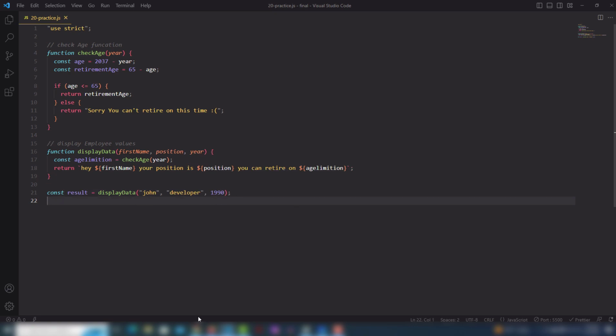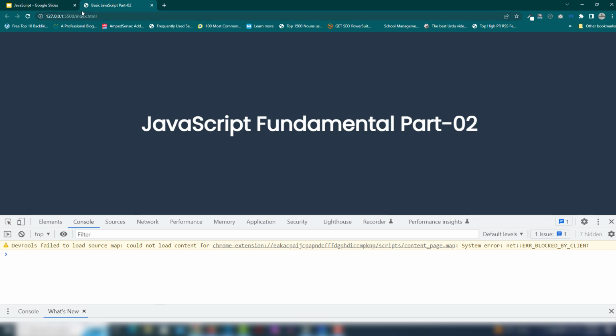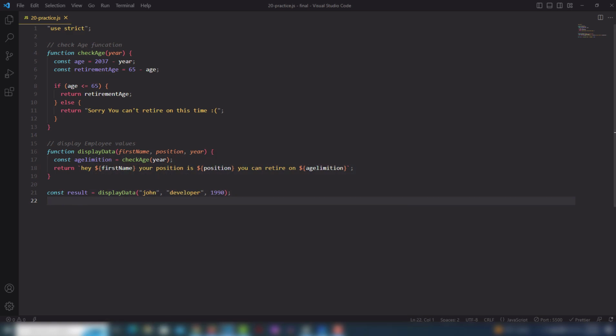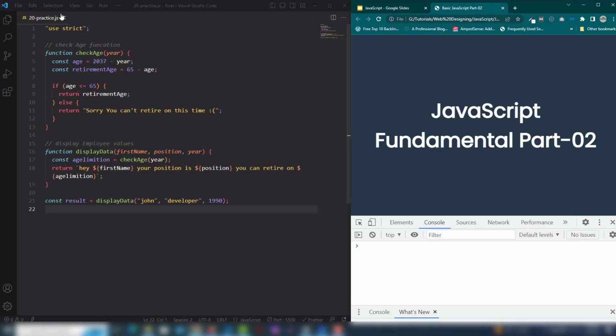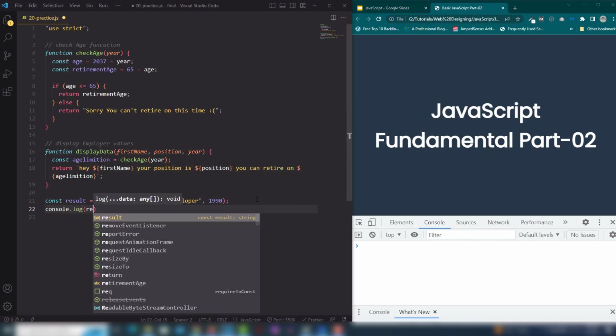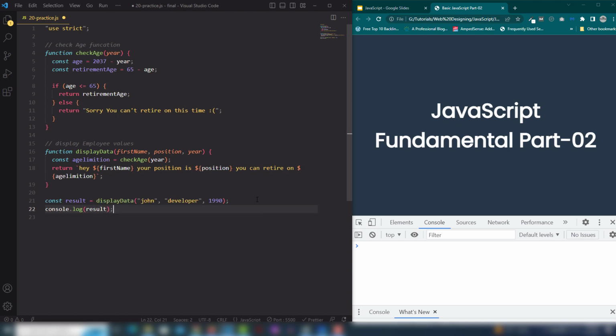So, and then I'm going to open it, just a minute. So we're gonna discuss them, just a minute. Okay, so I opened that, so refresh the page. Okay, just a minute, I need to call that on my console screen. So there's a variable, then you will be able to see, hey John, your position is developer, you can retire after 18 years, right? Very simple.